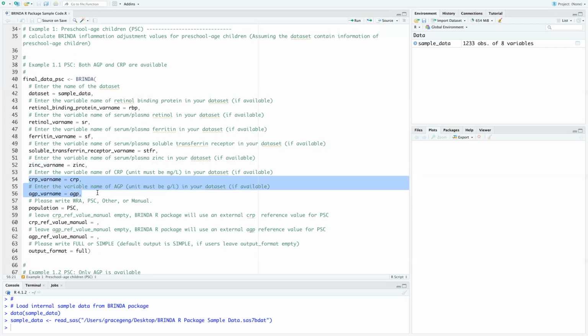Next, you must select at least one inflammation biomarker, AGP or CRP. In the sample data, both CRP and AGP are available, but before entering the variable names, we need to check the units first. Here, we require CRP to be in the unit of milligrams per liter, and AGP to be in the unit of grams per liter. In the sample data, both CRP and AGP are in the correct units, so we can list the variable names in the statements. However, if the dataset you are using is in incorrect units, you must convert the variable to the required units.